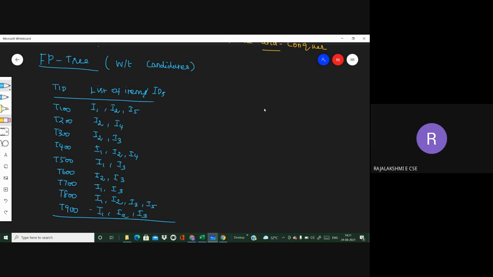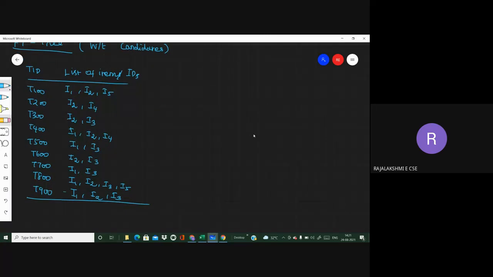Okay. So nine transactions, a list of item IDs, were given. See, again it is a two-step process. Apriori has two steps, right? Join step and prune step. In the same way here, the first step is generation of the FP tree. In the first step I will generate the tree. The next one, I'll mine the tree in order to create the patterns.